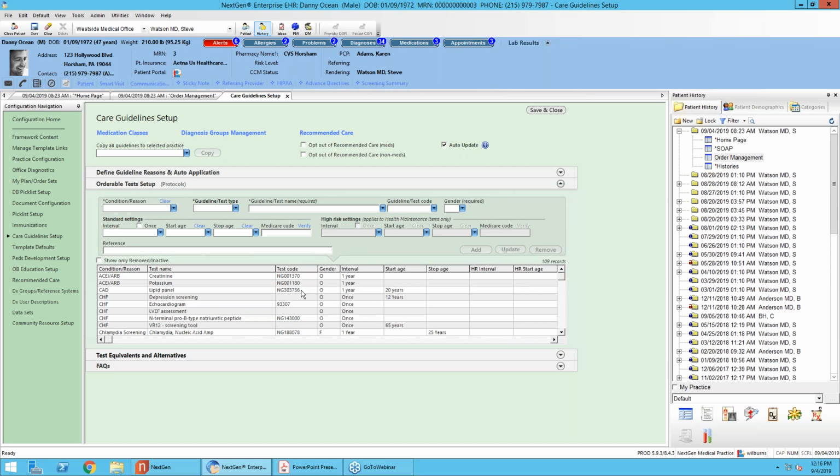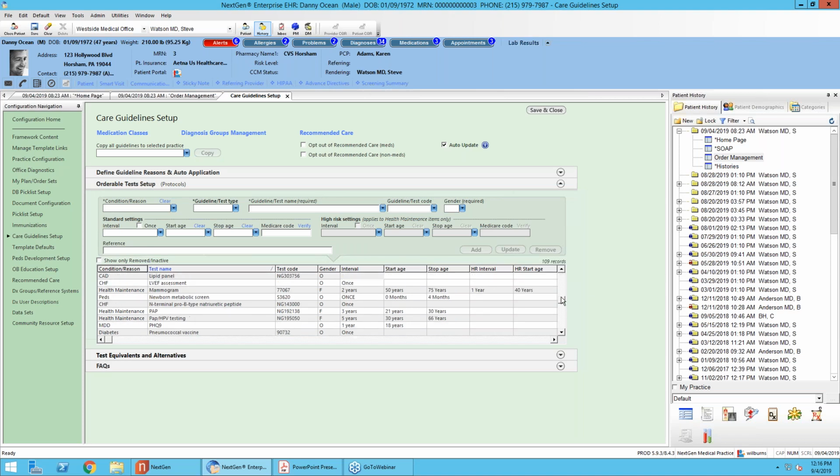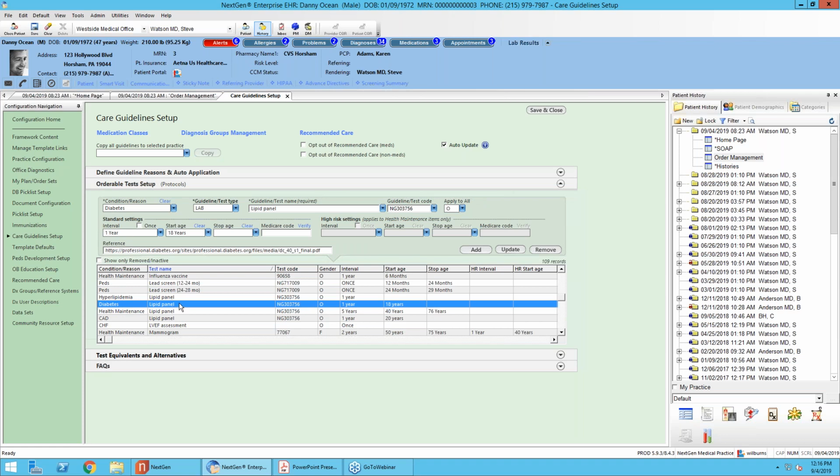So when we look at the Orderable Test setup, we're looking at our Lipid Panel. We want to talk about how to set up care guidelines to auto-satisfy based on the test code. So the first thing that I'm going to do is click on the test name. This is a really nice grid here because it's sortable based on the headers. So I clicked on the test name, put my tests in alphabetical order, and I'm just going to scroll down to the L's. And I'm going to show my lipid panel here for diabetes.